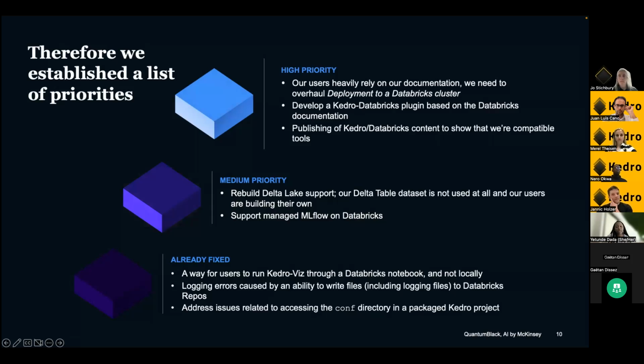So a way for users to run Kedro-Viz through Databricks notebooks. You don't have to run Kedro-Viz locally, not anymore. Just run it through the notebook using the run-viz line magic. We also addressed some logging errors that appeared because Databricks repos did not allow you to write files, which is exactly what happens when you're logging to the logging file. So now logging is optional, so that error has fallen away and will not prevent you from doing a Kedro pipeline run. And then we also had to, as I mentioned, address issues for how a packaged Kedro project will find configuration so that you can do your run.